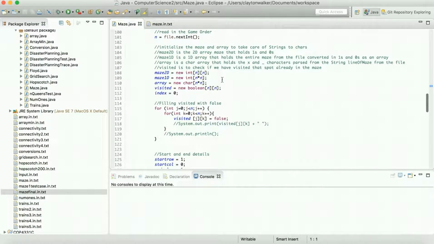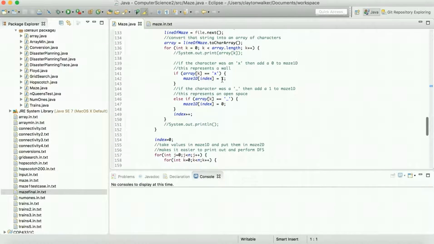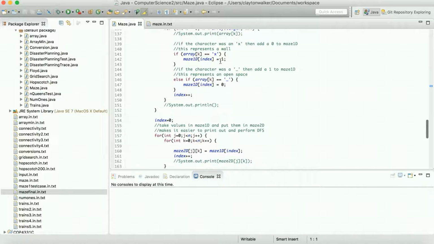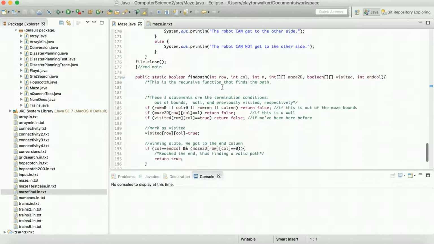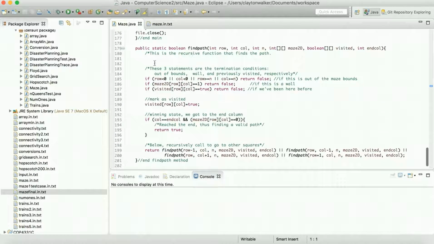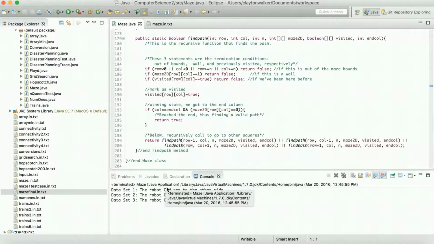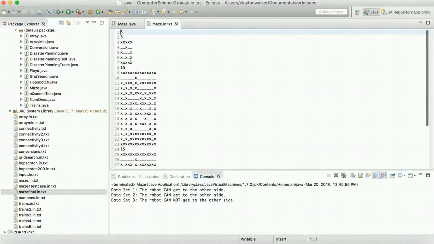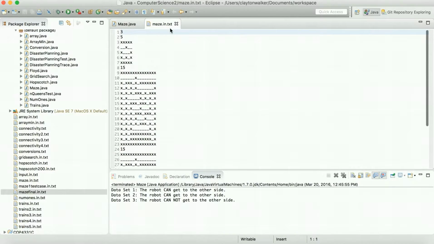We create the mazes in 1D and 2D arrays. And we just check, you know, if it's an X, I'm going to turn it to a 1. If it's an open space, I'm going to turn it to a 0. Go through there. And then here's my find path, which just does the recursive checking. And that's basically it, so let's go ahead and run it. We see we can get, and we cannot get to the other side based on this, which is the same as the PDF. So it's very fun. Try it on your own.